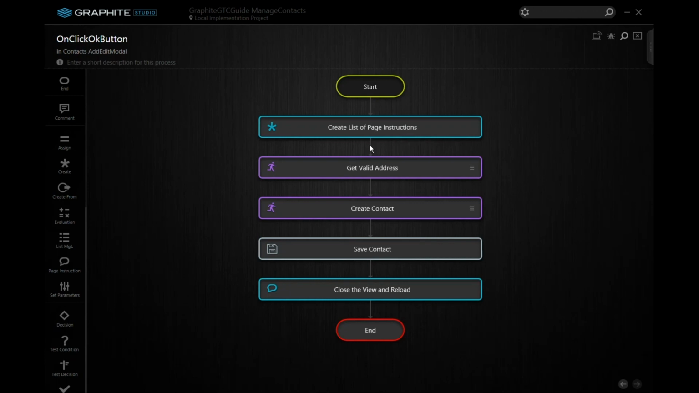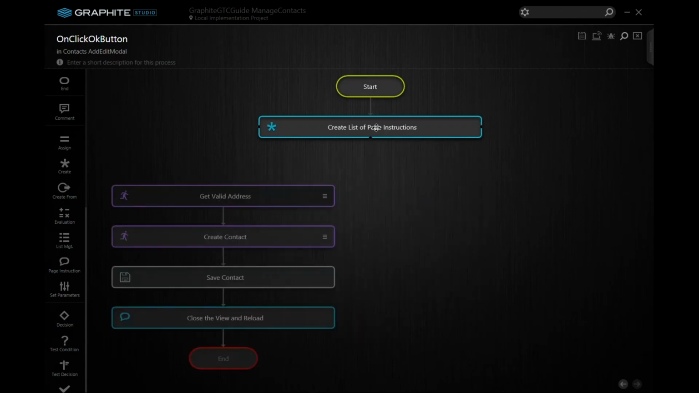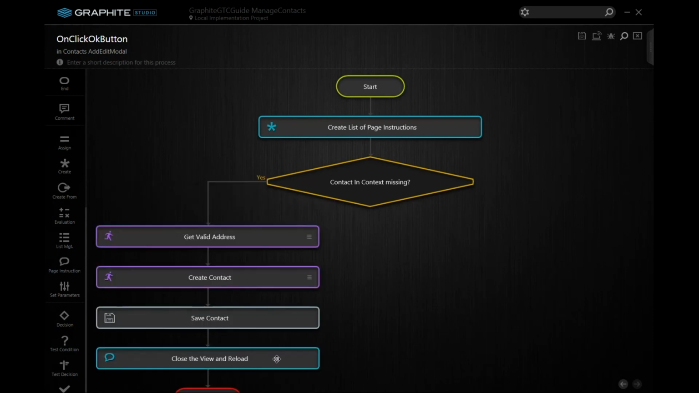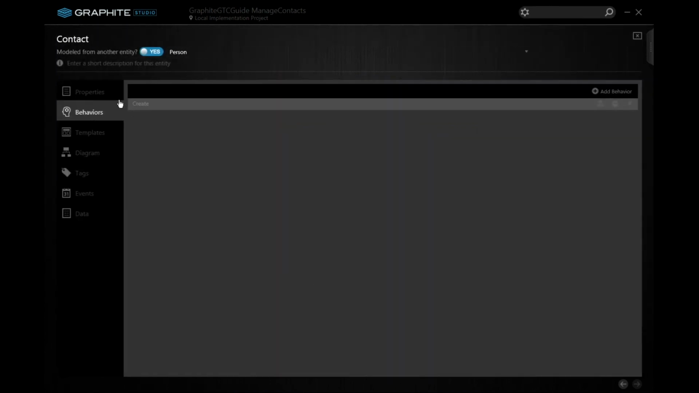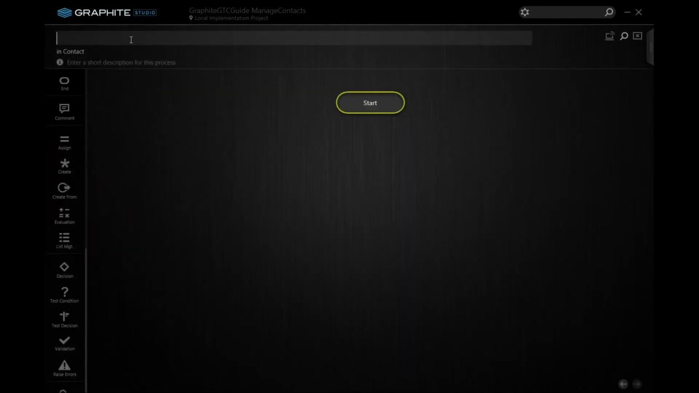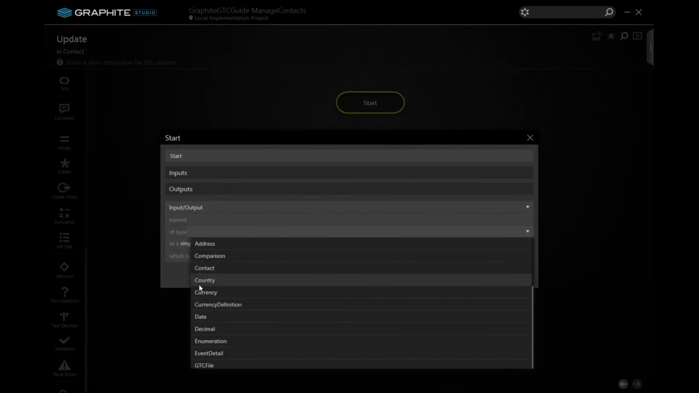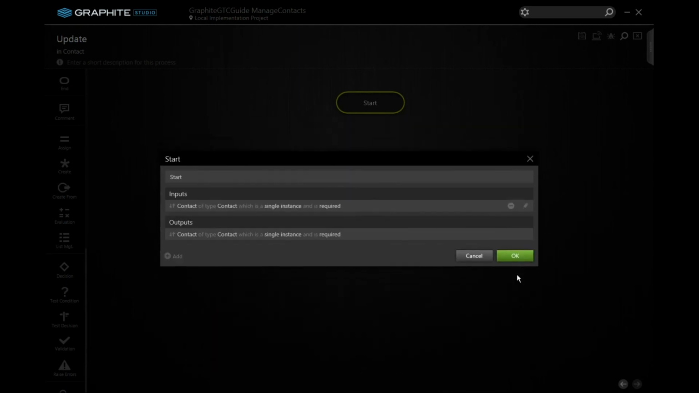And save. Delete the arrow between create list and get valid address. Add a decision shape between them. Say if contact in context is missing, then it will create a new contact. Now we'll have to create the path if it's not missing. In order to do that, search contact, and in the behaviors tab, create a new behavior called update. Double-click the start shape. Add an input/output of type contact named contact.